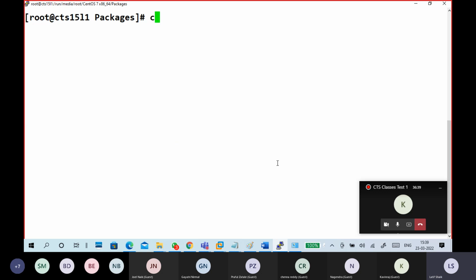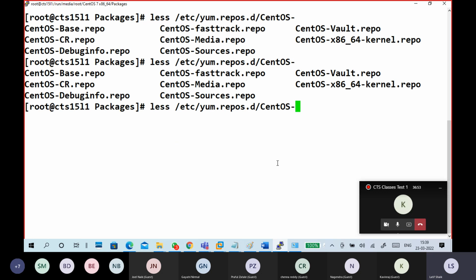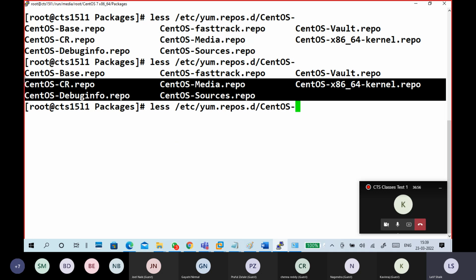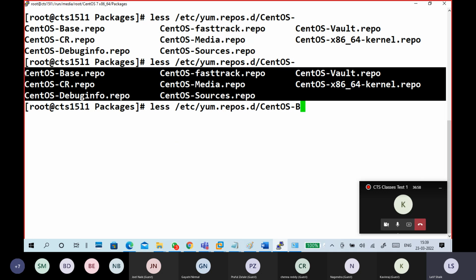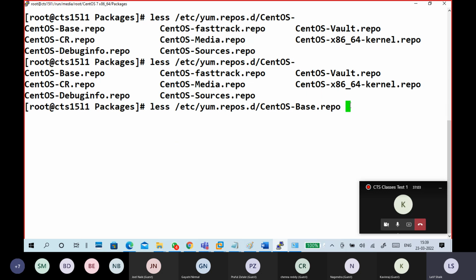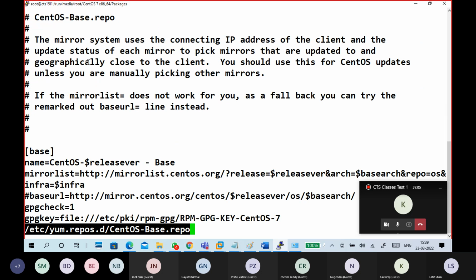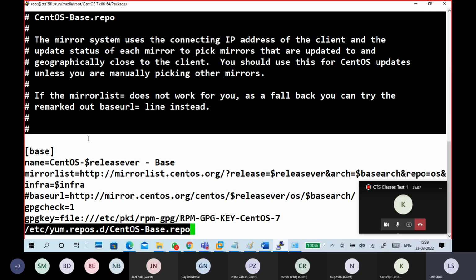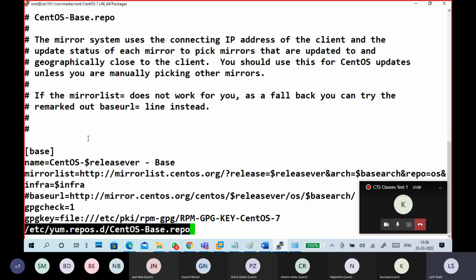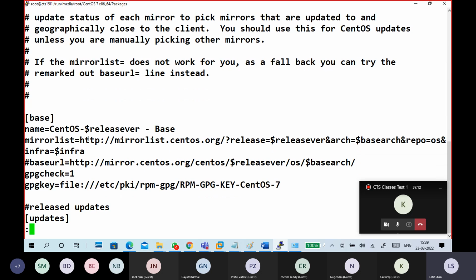Look here, it is /etc/yum.repos.d. These are all the repositories inside my PC. Out of that, I am going to see CentOS-Base.repo. If you look, this is just for explanation purposes only, and here it is base.